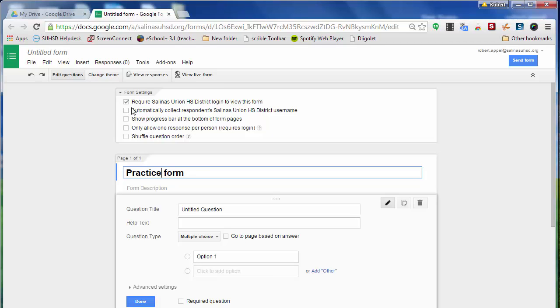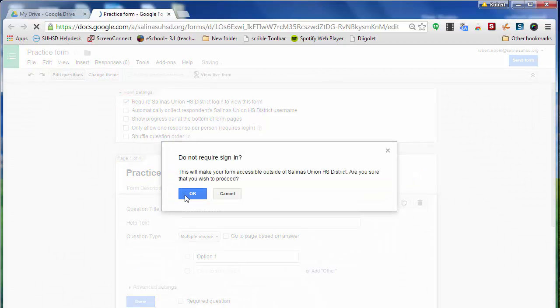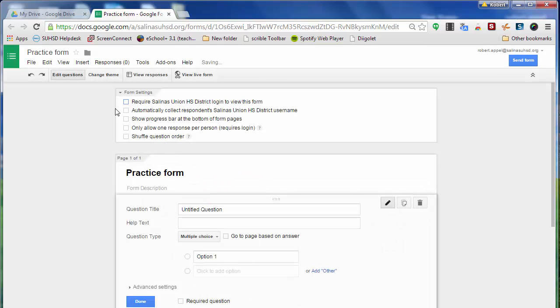And I want to make this form available to everybody. Notice it defaults when it opens up to having this checkbox selected. So I'm going to uncheck that because I want to make this form available to everybody. And I'm just getting a little warning here saying, are you sure you want to make it accessible outside of the district? And I'll click OK because that's my intention. There's some other choices here, but basically for this example, I want to make this form available to everyone.